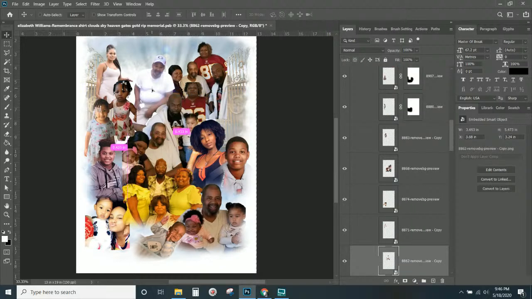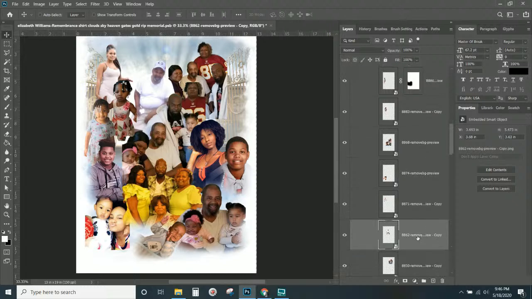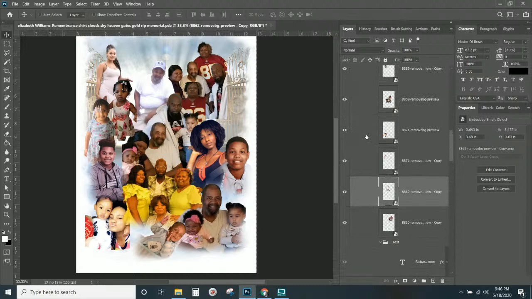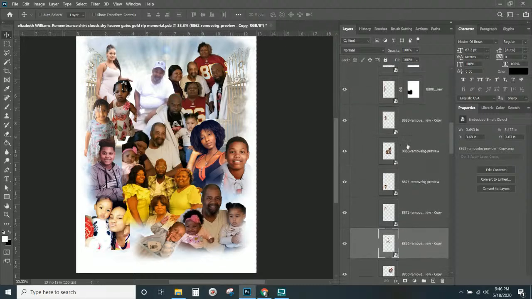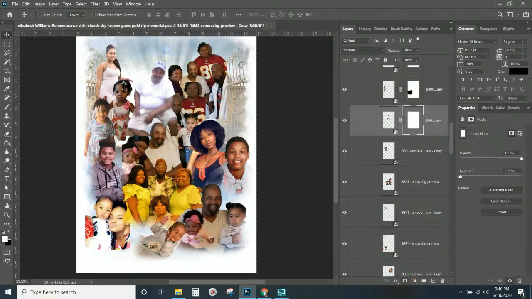And I like this photo right here. It makes him look like he's glowing, so I think we're going to keep that placement there. Go ahead and add a layer mask to that photo. Fade that off. And I was putting that one there to cover up the arm that's cut off there.